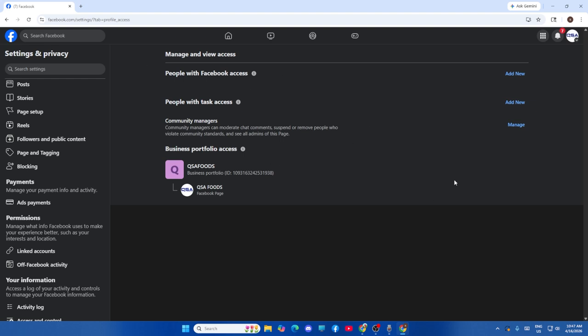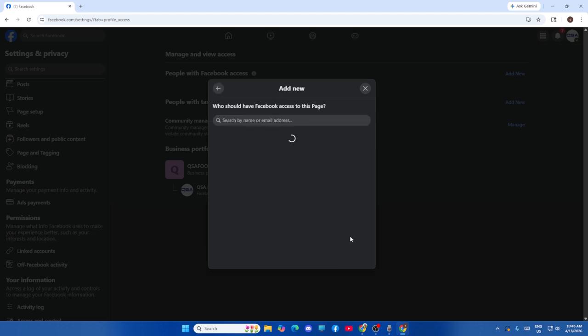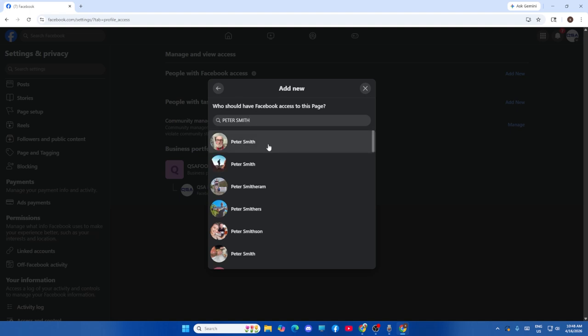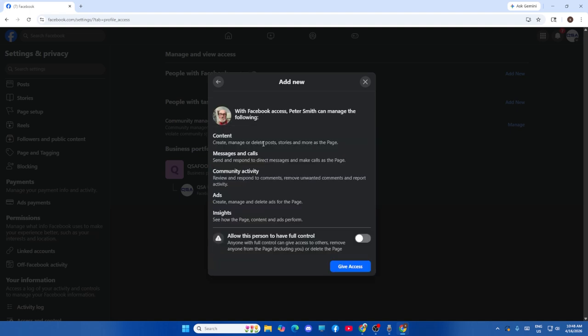Also make sure you should not be giving the entire access. It depends on your requirement. If you wanted to make them an admin, you can give the full access. If not, you can just give partial access. So I'll go over here and search for someone called Peter Smith. This is one of my friends. If I wanted to add Peter Smith here, I have to select this. And now I can give them access.